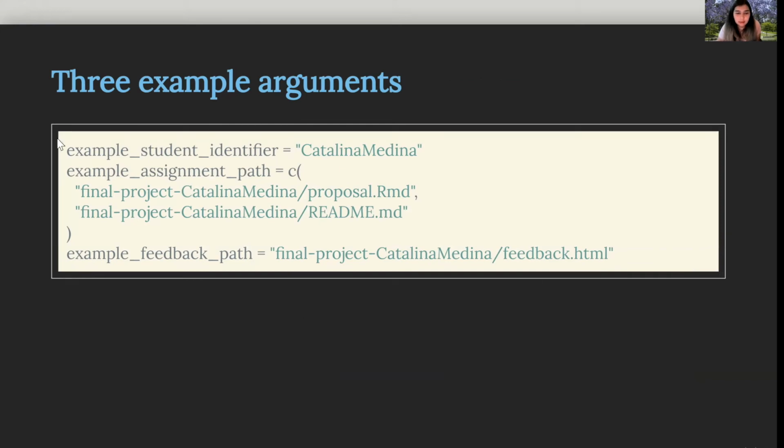So we talked about these 3 arguments that we have to provide to gradetools: a single student identifier, the assignment paths for that single student, and then where we would like the feedback to be written for that student. Next, I just want to talk about specifically the types of extensions, the type of files that we allow for assignments and for feedback. So note here we have an RMD file, so an R markdown, and then an MD markdown document, and then HTML.